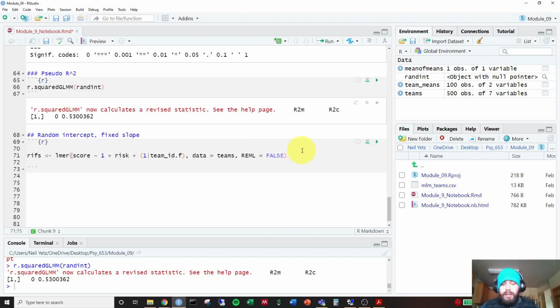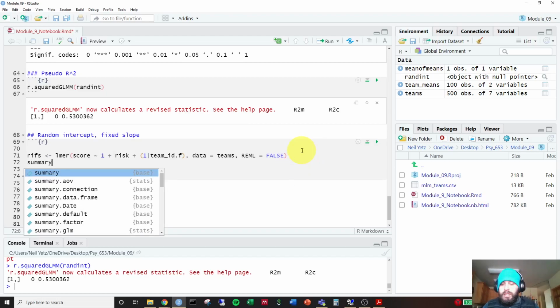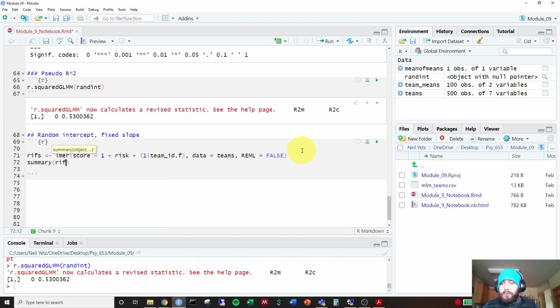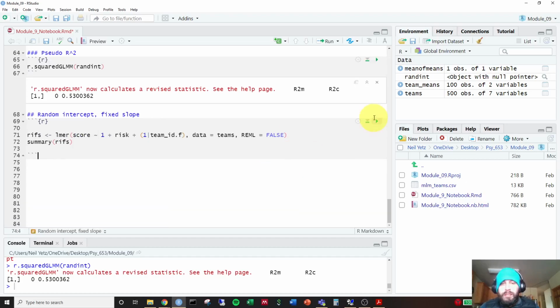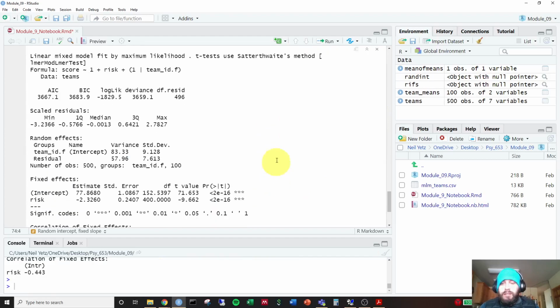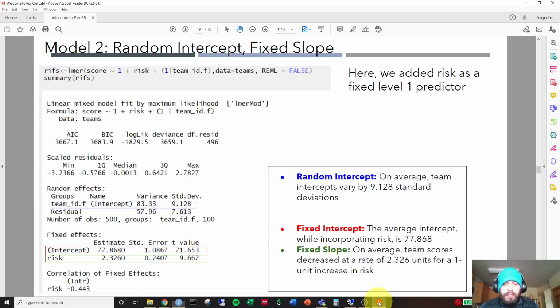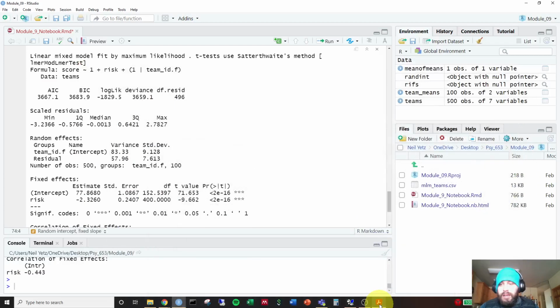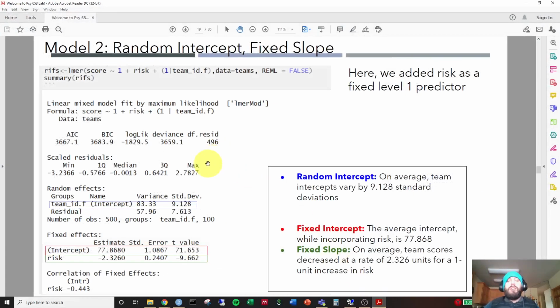If we go ahead and do a summary of RIFS, remember that stands for random intercept fixed slope, there we go. We got our model, and I'm going to show what that looks like on this page here. We should have the same values. Essentially, we have three values now: a random intercept, a fixed intercept, and a fixed slope.